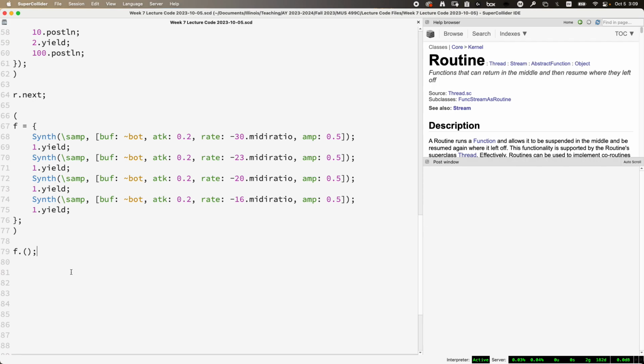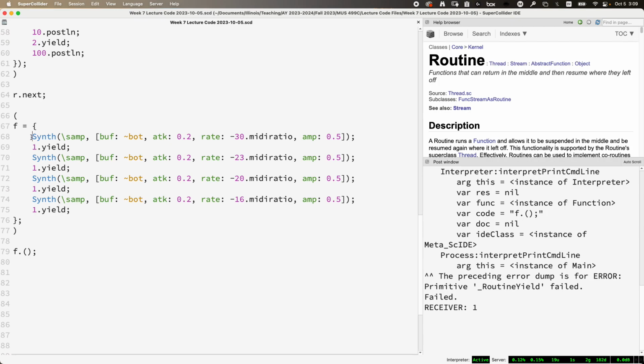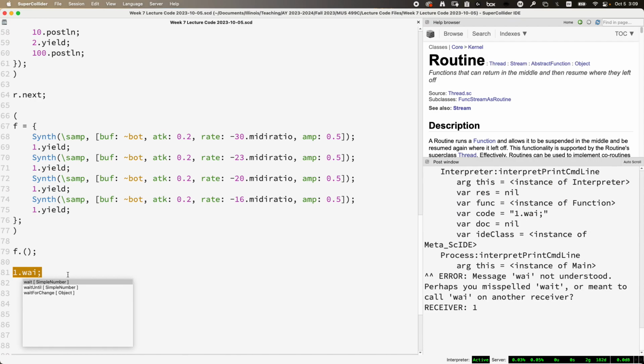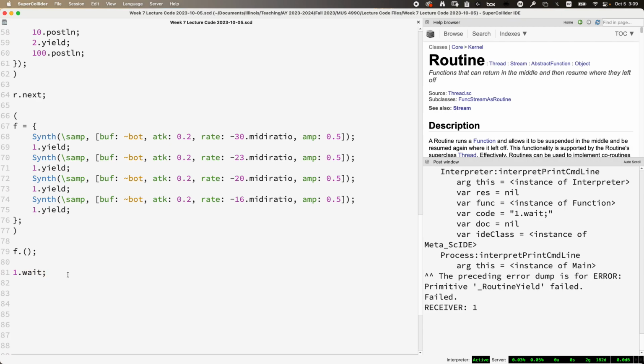Now we cannot evaluate this function like this. This won't work. It does the first thing, and then it runs into a 1.yield, and the problem is that we are outside of a routine. And outside of a routine, you just cannot yield or wait. These are just not allowed. So yeah, the methods yield and wait will only work inside a routine.